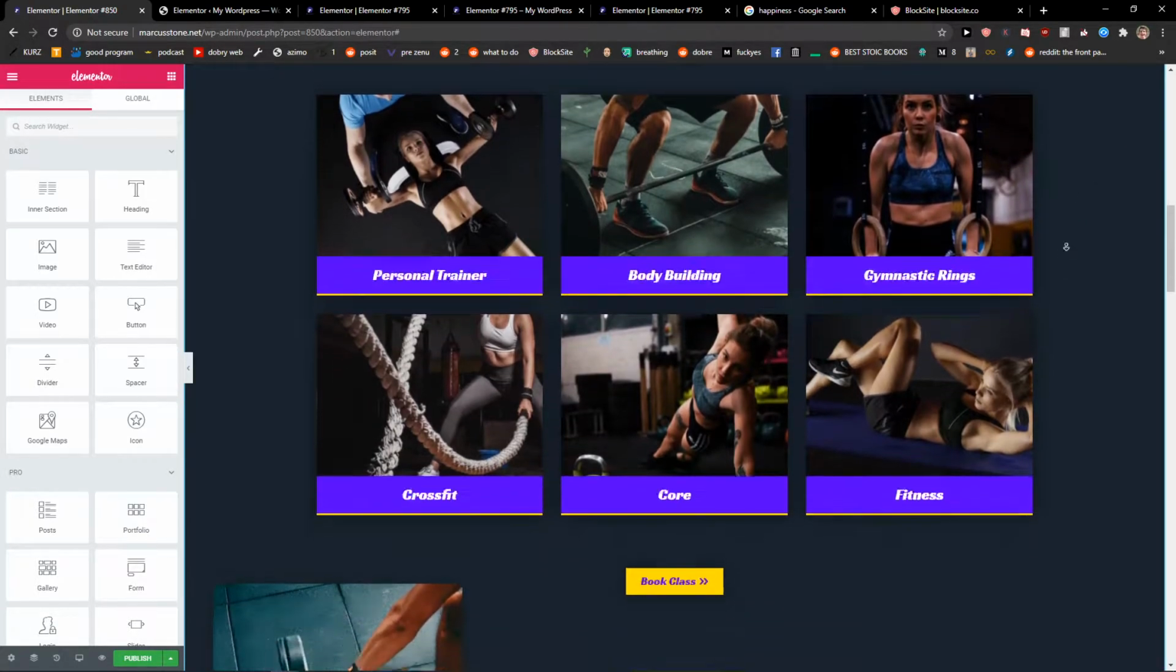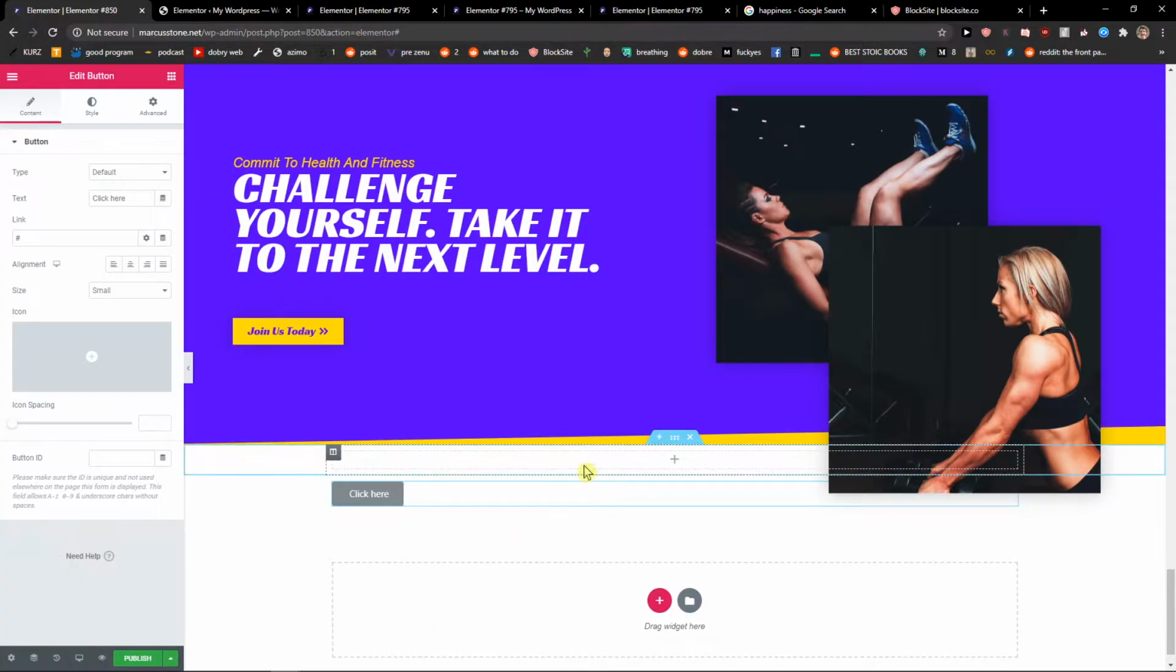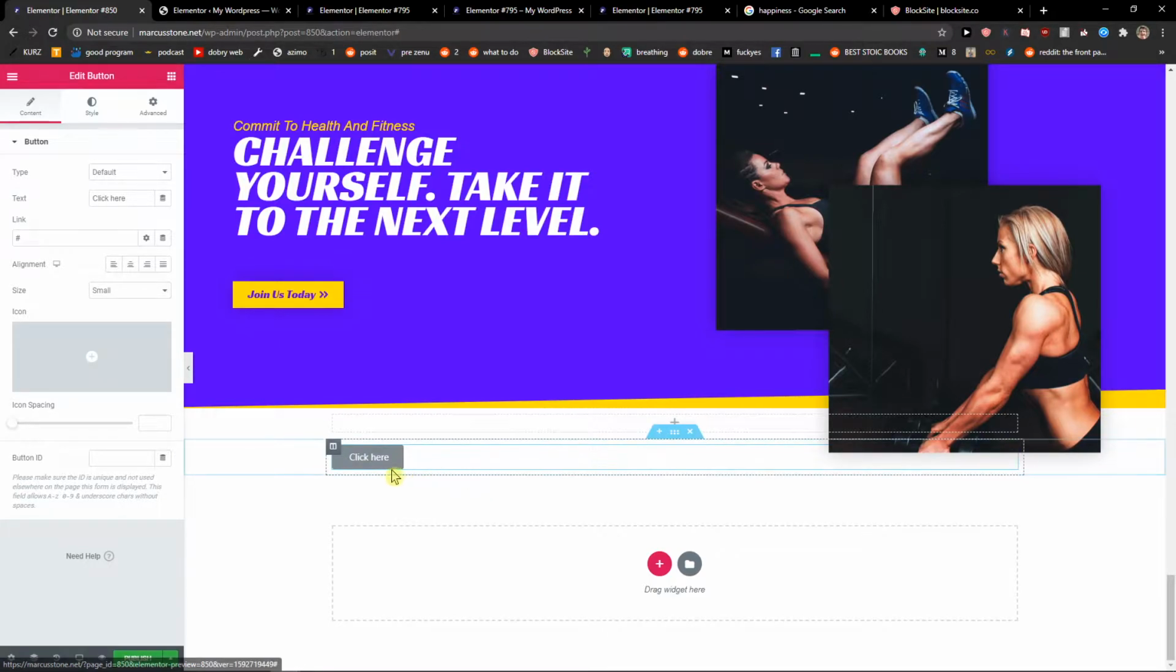So let's start. The first thing you want to do is be in the Elementor editor, and right here you're going to see Button. Take it and paste it. Right when you get it, you're going to see it aligned to the left side.